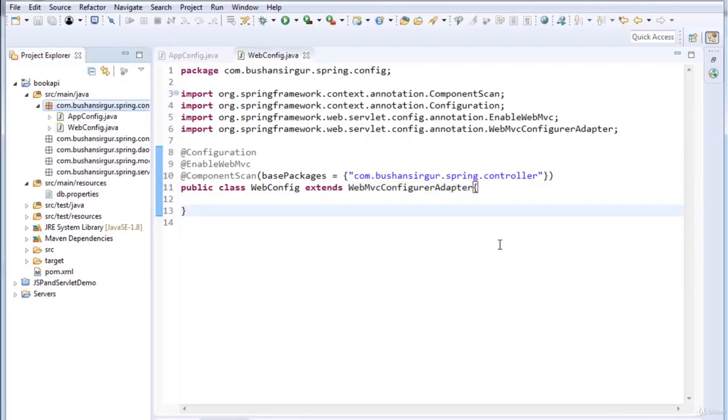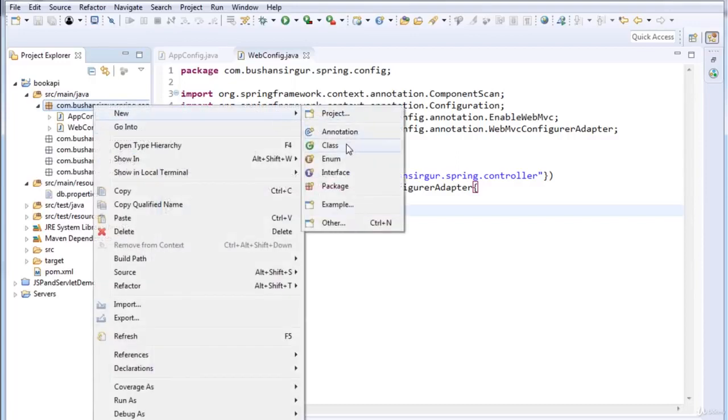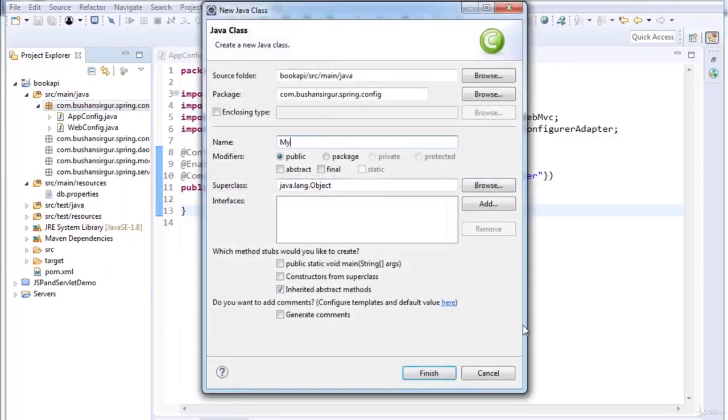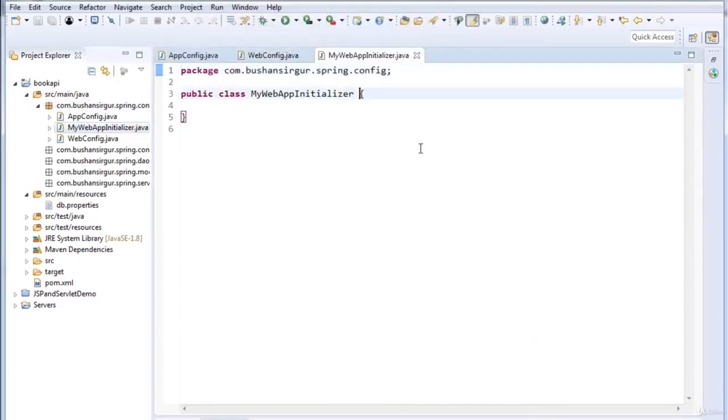Let's save this. Let's create the last and final class for our Spring and Hibernate configuration. Right click on the package, go to new and choose class. I'm going to call this MyWebAppInitializer. We have to extend this class with the AbstractAnnotationConfigDispatcherServletInitializer. Yes, that's a pretty big name, but we have to extend this because the Spring people have provided that special class in order to configure Spring and Hibernate.